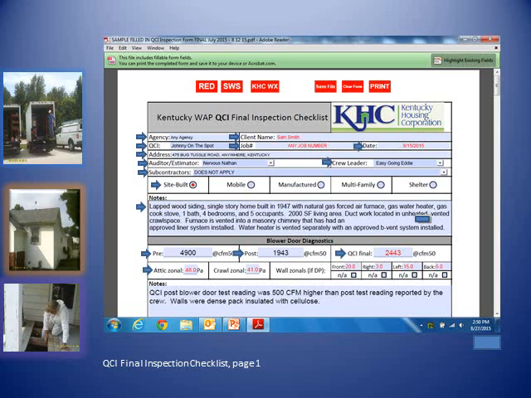Zone test readings are also entered to reflect each zone pressure test conducted for the attic, the crawl space, and walls if dense pack insulation was installed. And those zonal readings are entered as indicated here by these arrows.